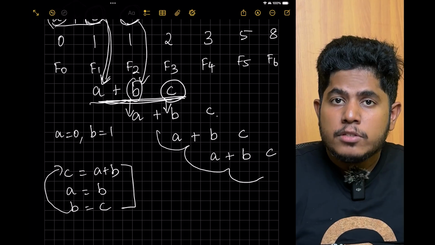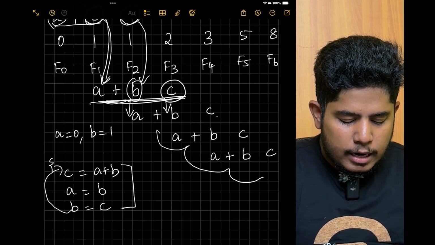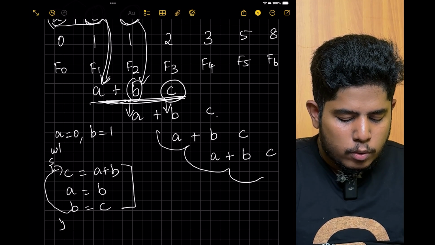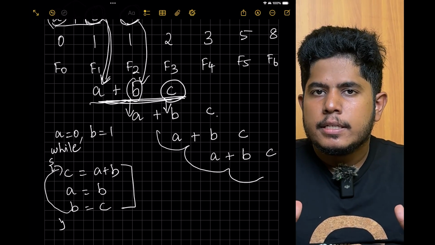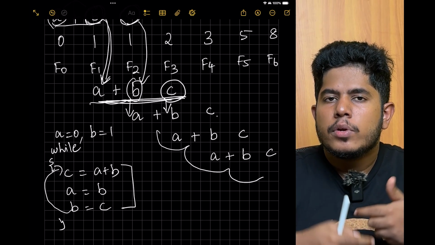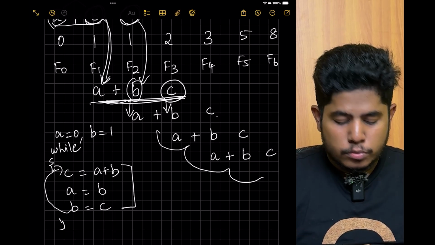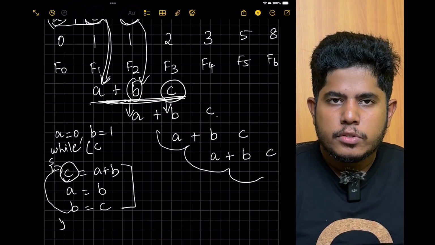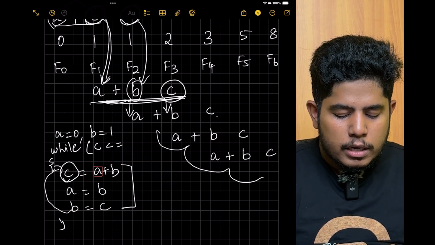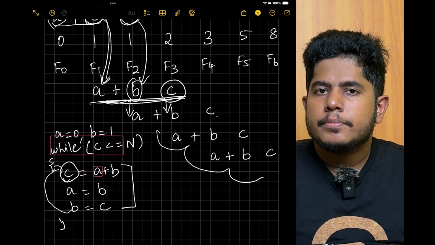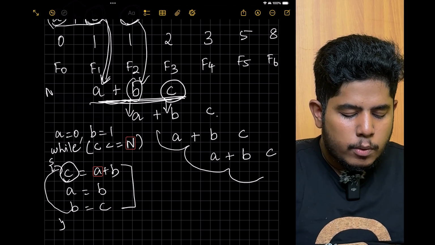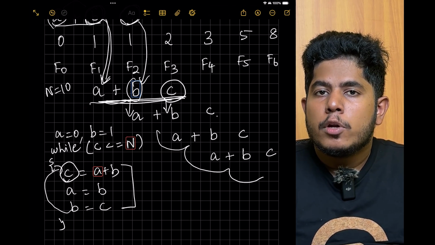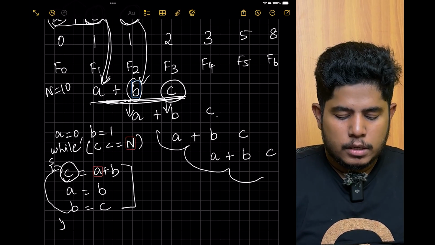So to repeat these three lines again and again, let me put them inside curly braces and put a loop outside. Let us place these three lines inside a loop so that these three lines will repeat as long as the newly generated C value is less than or equal to a certain n. Maybe my n is equal to 10. What will happen? This loop will generate all the Fibonacci numbers up to 10.